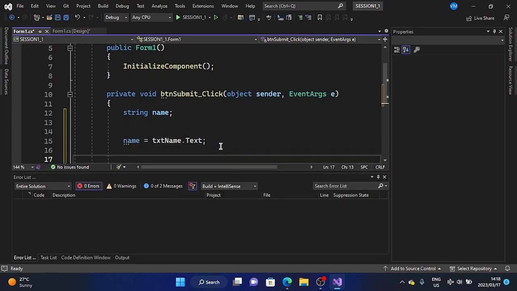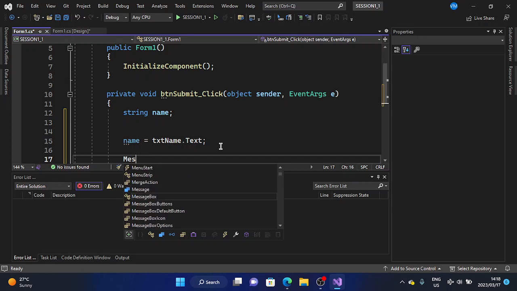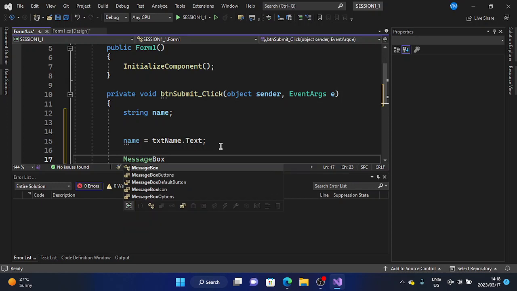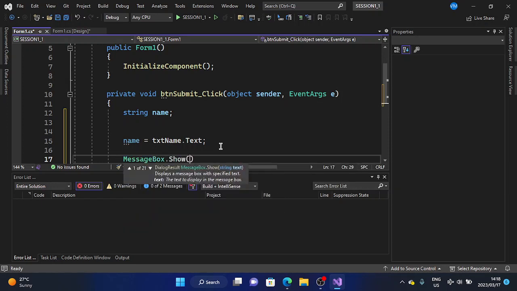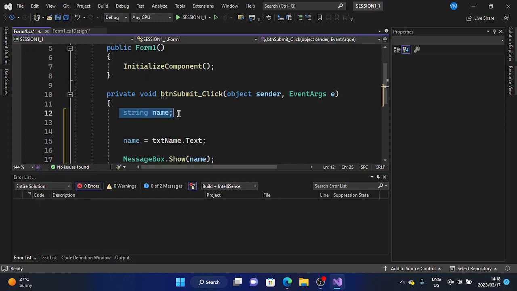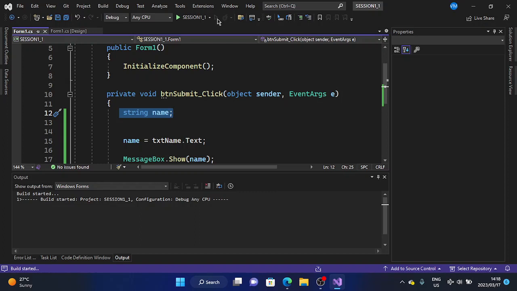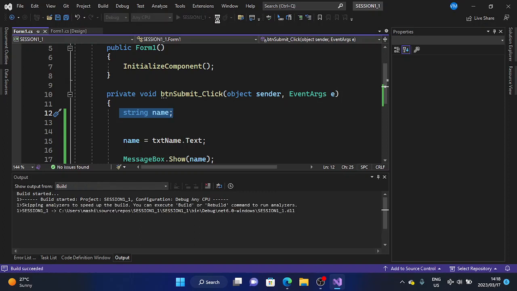Then I can maybe do something, maybe MessageBox.Show, then the name. So initially we had this name which was empty. Now we are storing the value, the text from the text box, inside our name. Then we are displaying that name. So let's execute this. Hopefully it won't disappoint as it did initially.